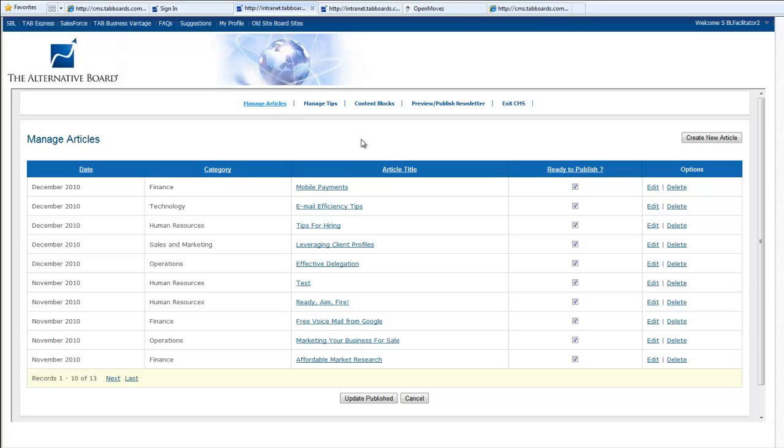How this will work is every month we'll, here at Open Moves, post the generic articles and tips. We'll pull together each facilitator's newsletter, send them a preview link, and then we'll do any editing within each facilitator's account. But through the admin, we'll put the general articles and tips, and that allows us to upload those to each facilitator's CMS manager.